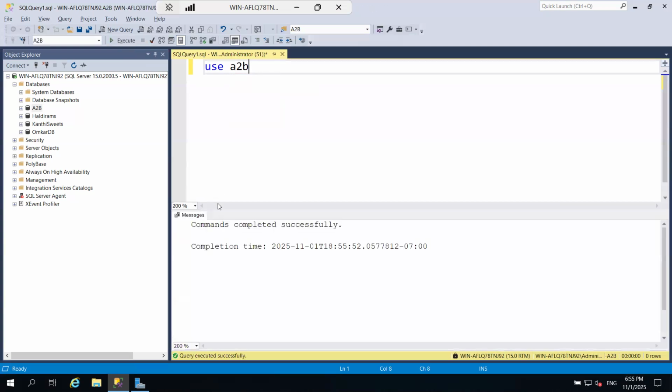Okay. So now see here, command completed successfully, and see the context is changed from Haldiram's to A to B. So in this way, you can change the database context, either through the GUI or through a query. If it is a query, you can simply use the keyword use database name. I just wanted to change my context from Haldiram's to A to B. So use A to B.